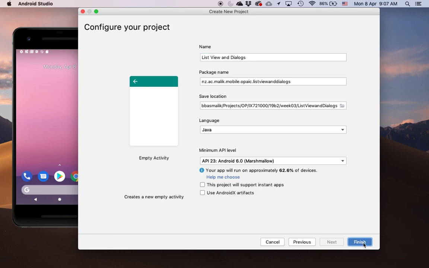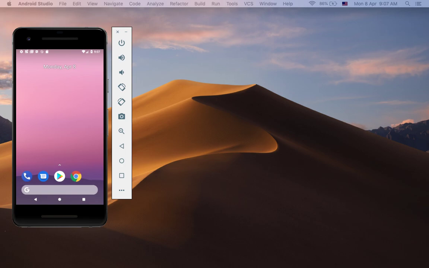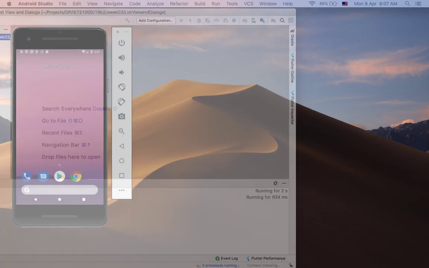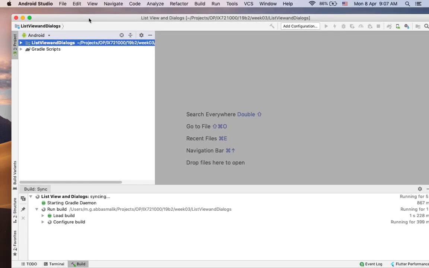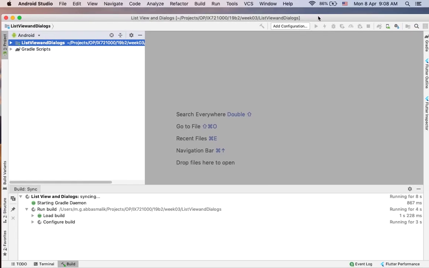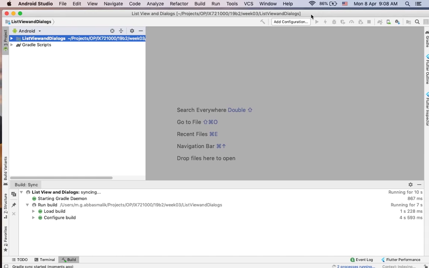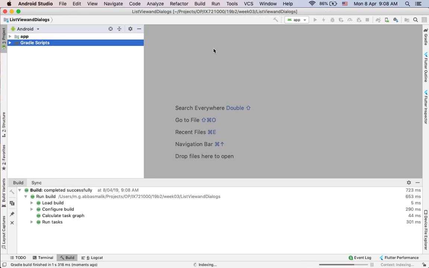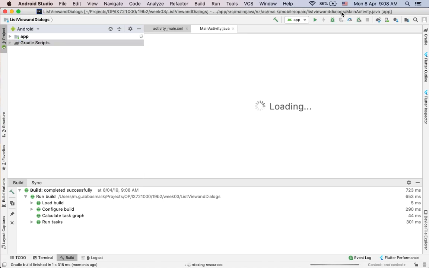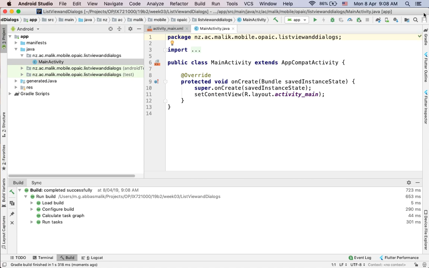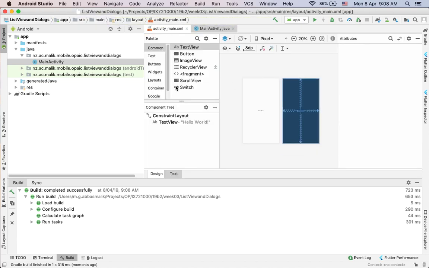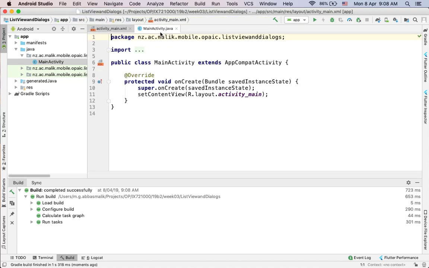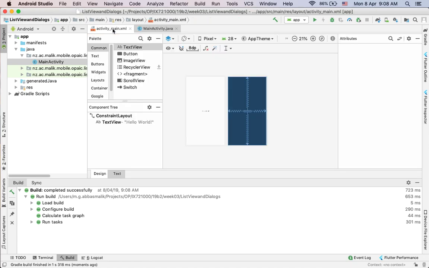So it will create that particular project for us, and again it is coming on my other screen. So let me bring it to this particular screen, make it full. Okay, it is trying to compile everything, building the complete project for us. Okay, so it has created that particular main activity. I keep that main activity as it is.